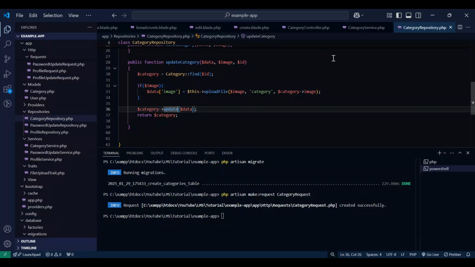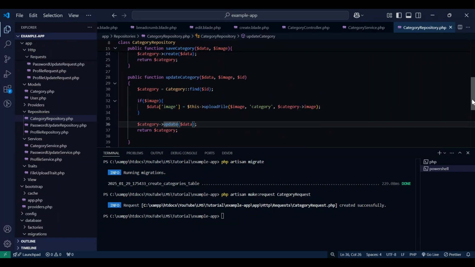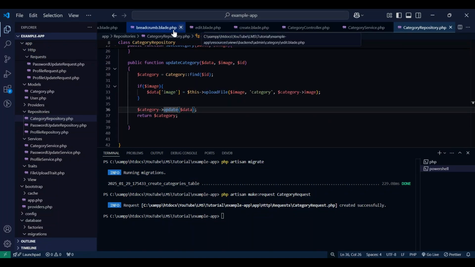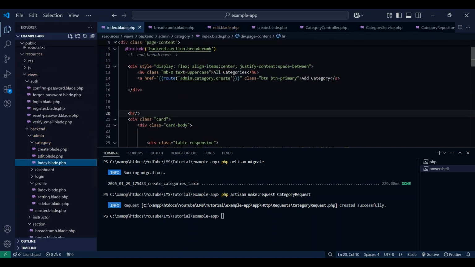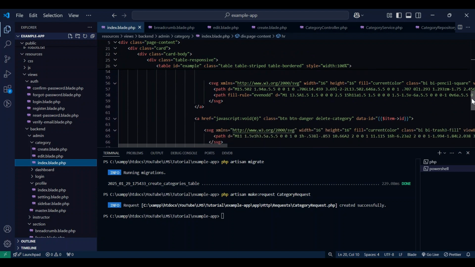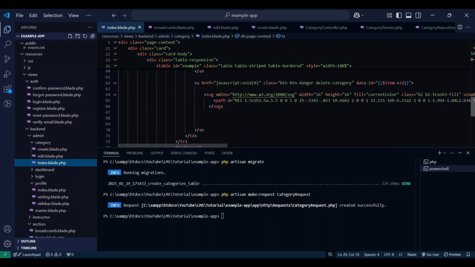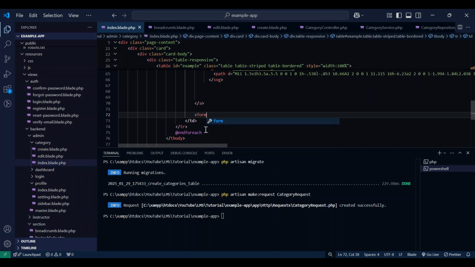In this section, we'll discuss how to delete our category from edit.blade.php, index.php. Here we already created a JavaScript void function. Now we make some form.